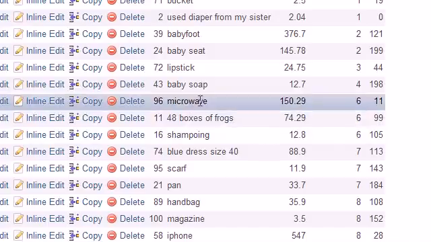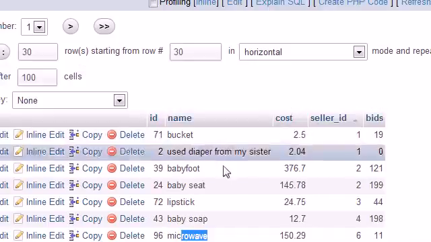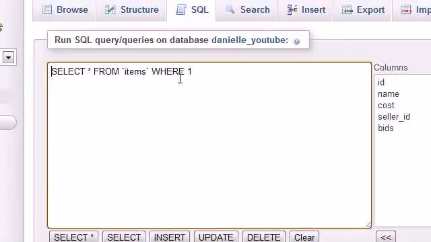So basically, you could count anything. You can count the name or count the cost. It doesn't matter what you count, as long as you have that clause. Let's see if I... Nope, copied the wrong thing. So as long as you have that clause, count rows from the items where seller ID equals 6.